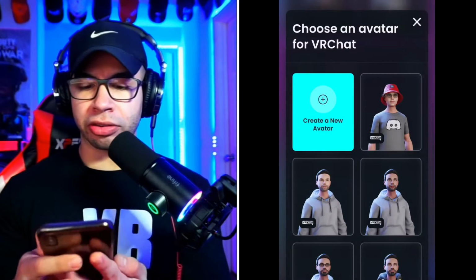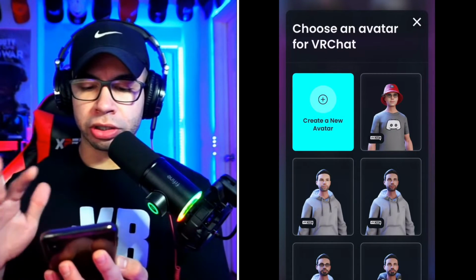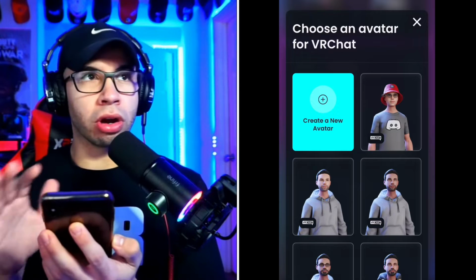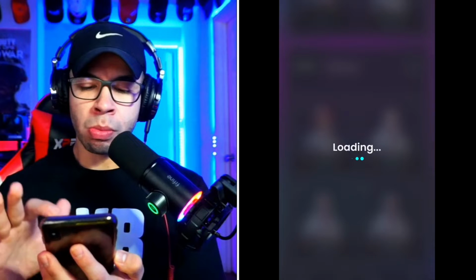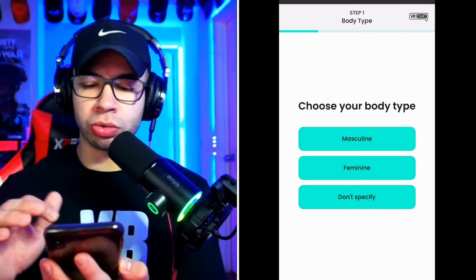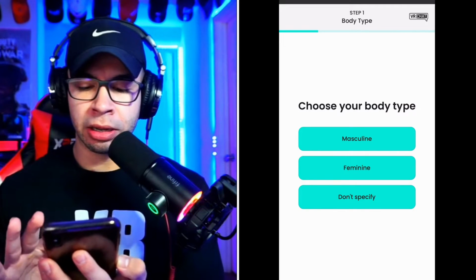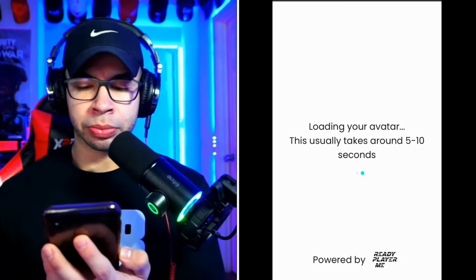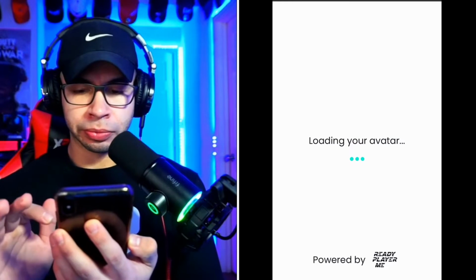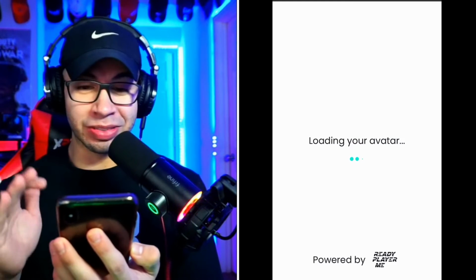So now let's go ahead and go to create new avatar, and let's do it all the way through our phone. It's the same thing as we did on the desktop version. So it's masculine, feminine, don't specify. Go to masculine, pick a file. Of course, when you pick your file, boom, I pick my file. Loading your avatar. So it's loading us in. We're doing this all on our phone.